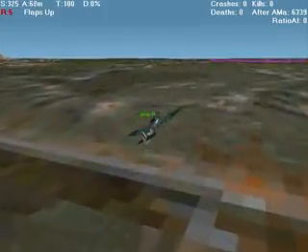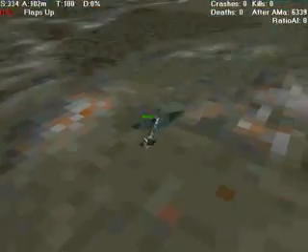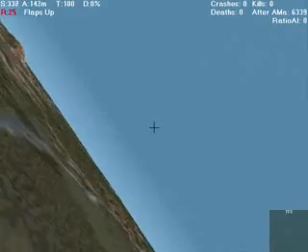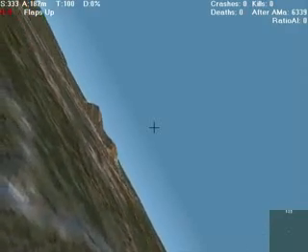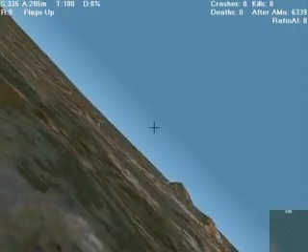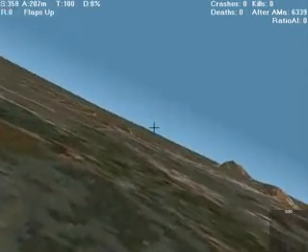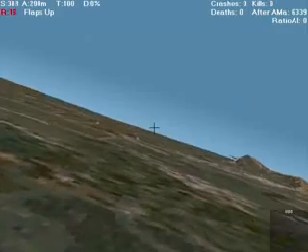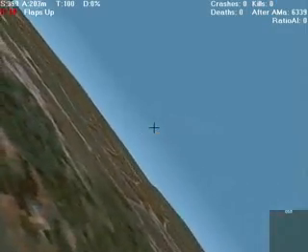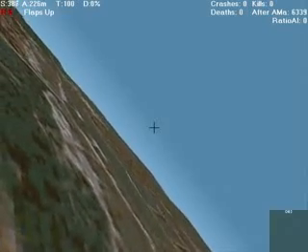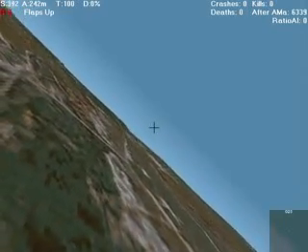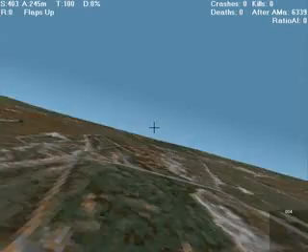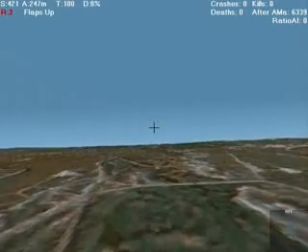I'm just doing a gentle banking turn here. With a little bit of rudder twist, keeping the nose above the horizon so we don't lose any altitude. Just checking on the location of the runway. I'm going to turn parallel to it now. About right. Have another look around from the outside.